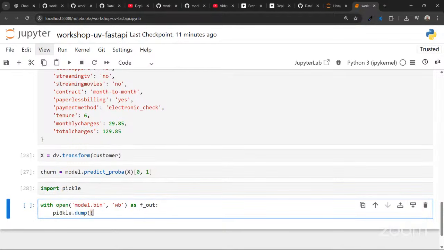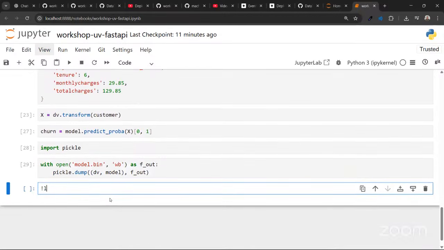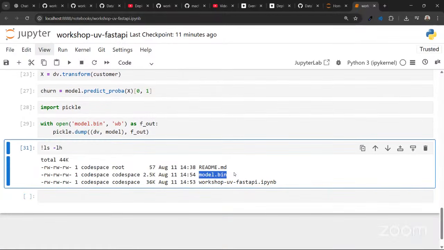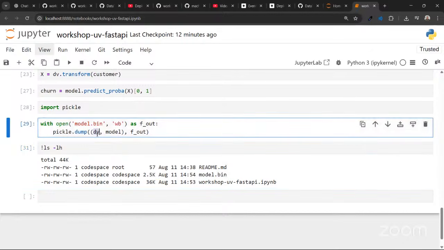Then what we want to save to this model.bin, we're going to save dictionary vectorizer and the model itself, and we're going to save it to this file, right? So now we can see that, let me actually show more, we have a new file. It's 2.5 kilobytes. And it contains dictionary vectorizer and the model. So this is how we save the model we just trained to a file. Right? And loading is similar.